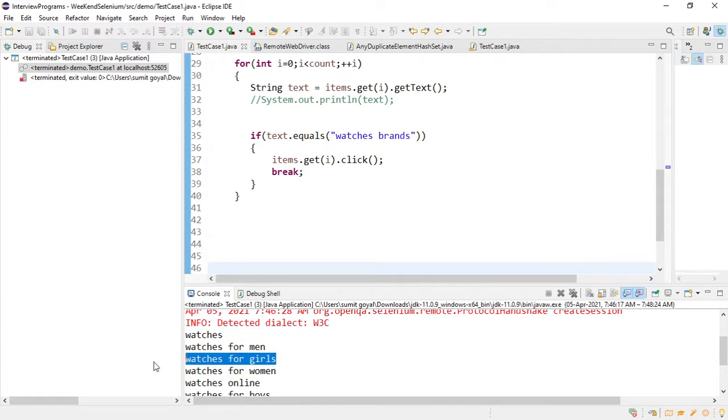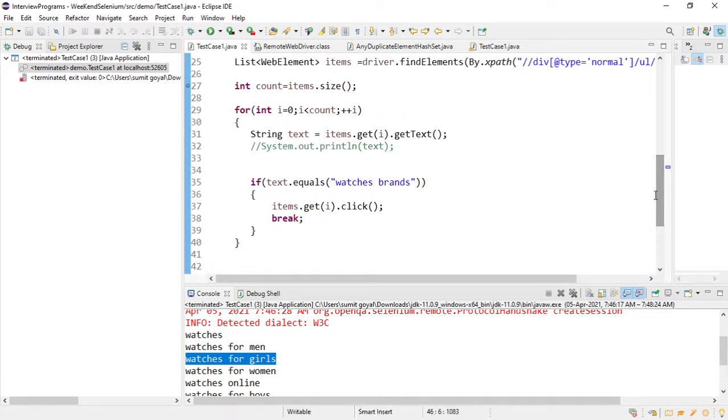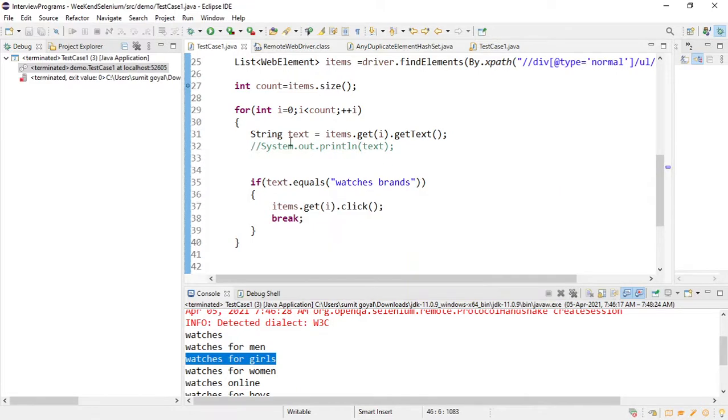Sumit, can we select an element based on the index number? Which one? You searched for watches brands, right? Yeah, that is at index 9. So can we search an element by using the index value? Yeah, you can say if equals 0, like you can say instead of this. First let me complete this and then I will search by index. Okay.